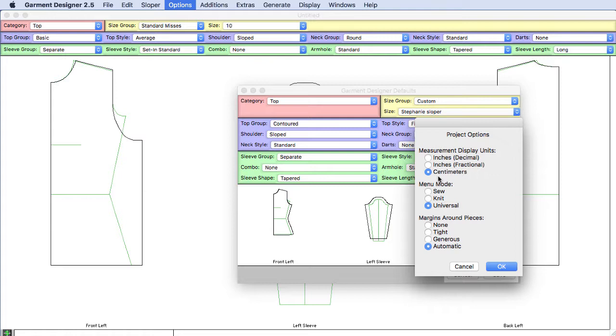If I was strictly a sewer and wanted to see the menu options that only relate to sewing, I would select Sew, and the same would go for if I were strictly a knitter, I would select Knit. For now, I'm going to keep it at Universal. The margins pertain to the margins on the printout, so the space around the pattern when I print. I'm just going to leave it at Automatic.